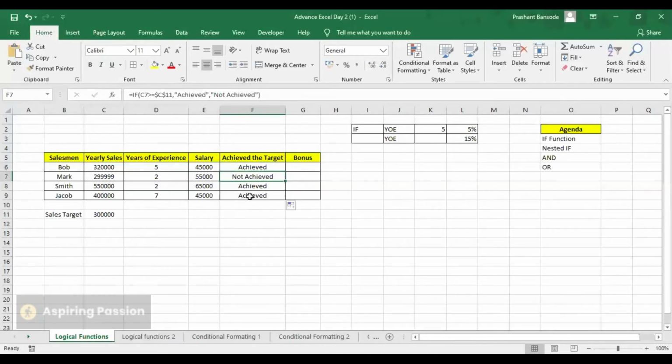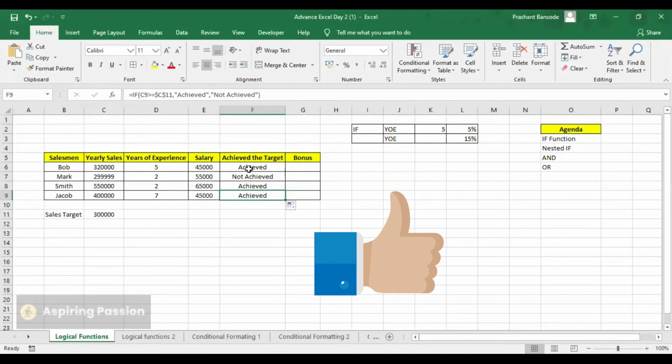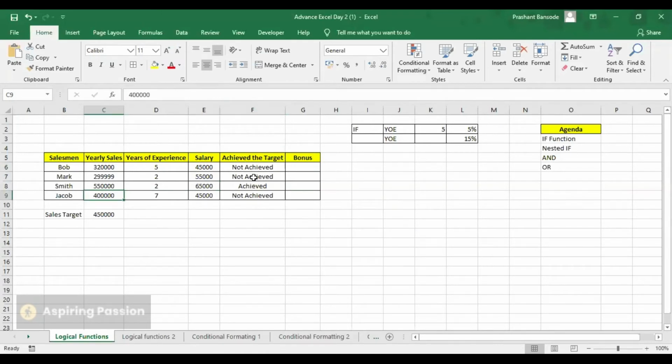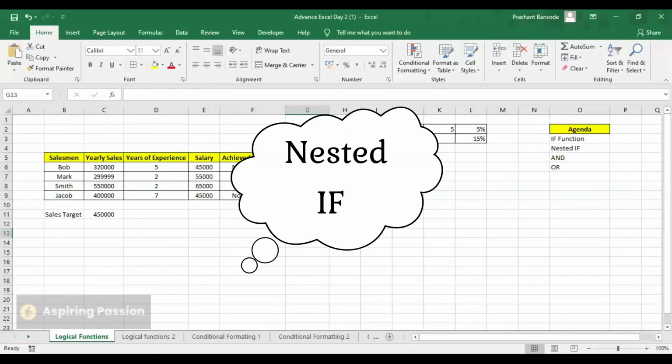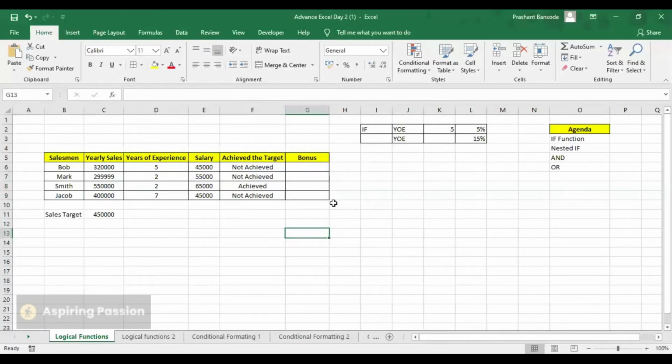So I hope you are able to understand the basic application of the if function. This was just a generic use of if. Now we are going to use nested functions. Now what is a nested function? In one if there are multiple conditions.